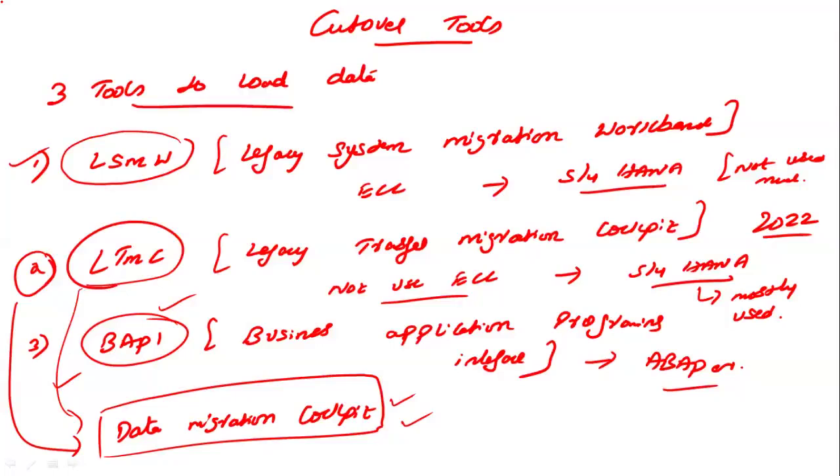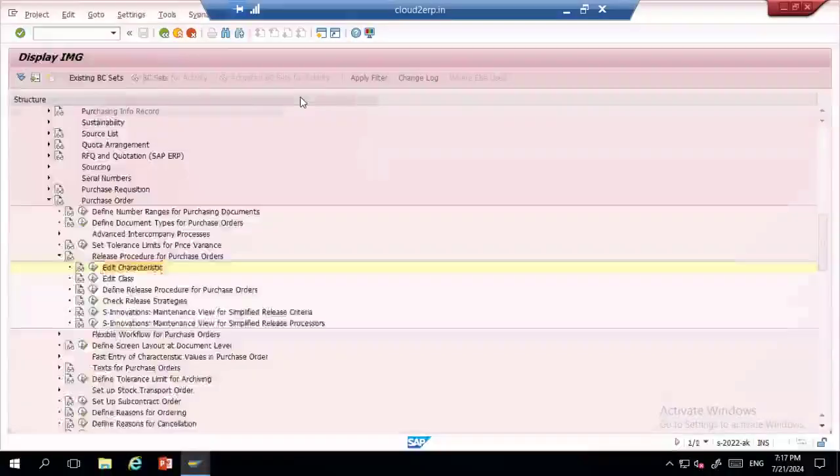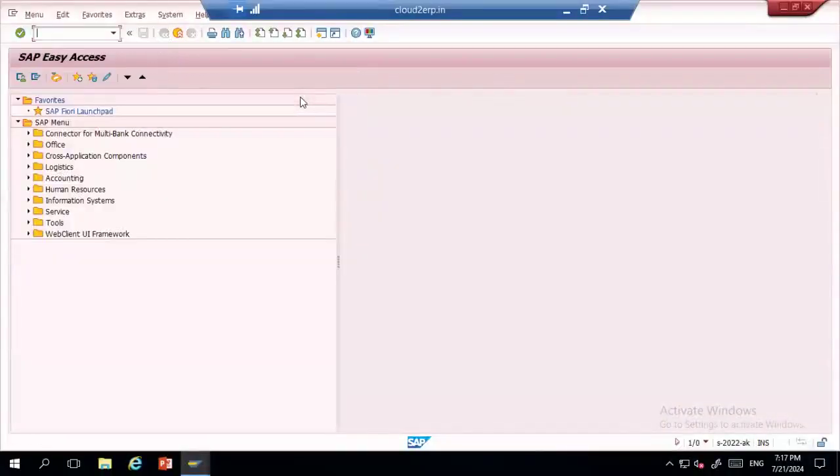Any questions? No, Venkatesh. Okay, so let me go ahead and start with first tool, which is LSMW. I can show how LSMW looks. So let me share the screen. Let me know if you can see my SAP screen.